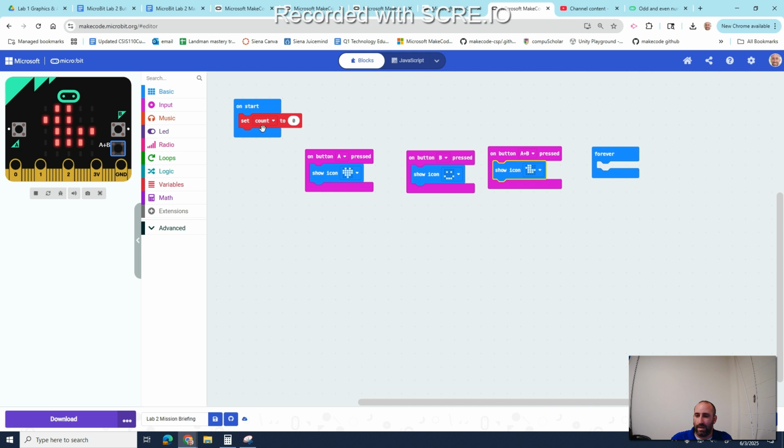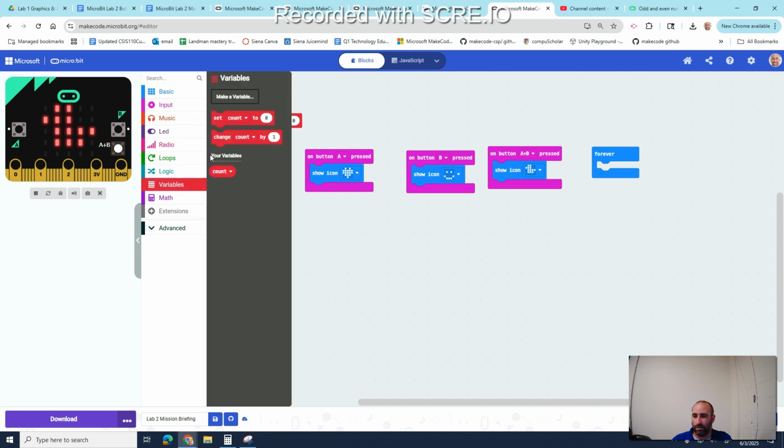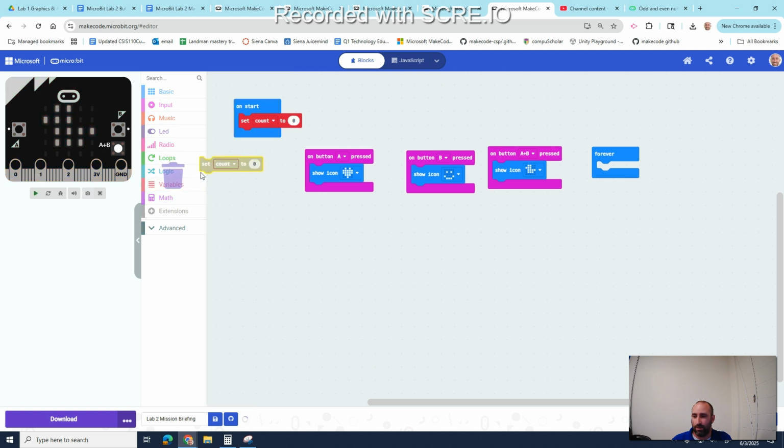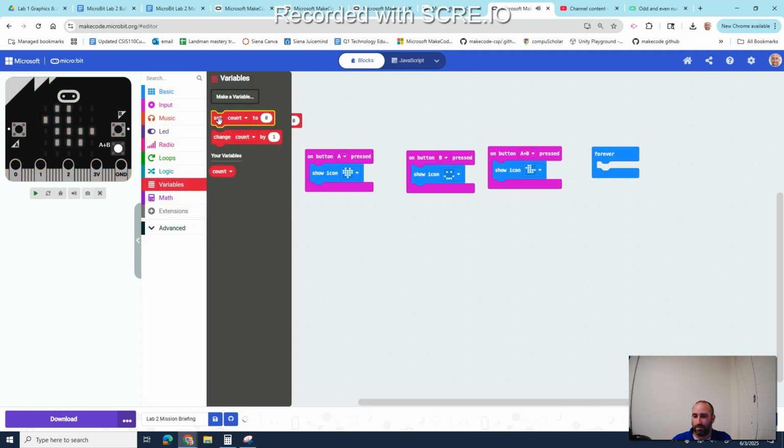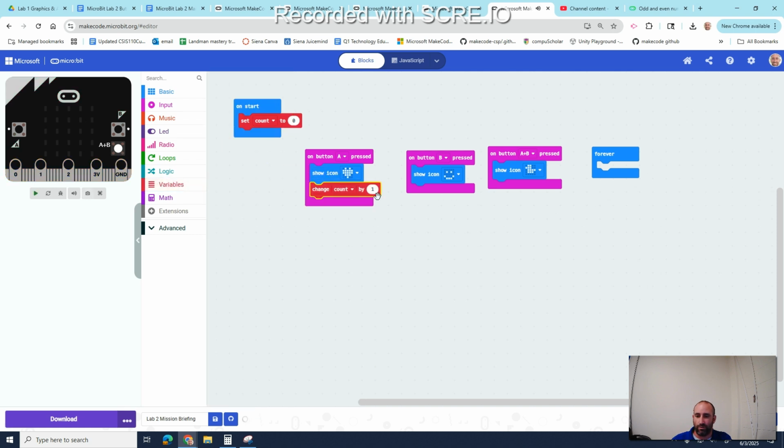All right. But now let's actually use variables, right? Because I want to keep track of things. So the first thing I'm going to do is let's think about this. What I want to do is when I push button A, I want to increase the count. So in Microbit, it's very easy. If you go to variables, in order to increase the count, you can use this change block. So we have set blocks and we have change blocks. Set blocks is kind of like setting a variable in the beginning. Change blocks allows you to either increase or decrease by whatever value you want.